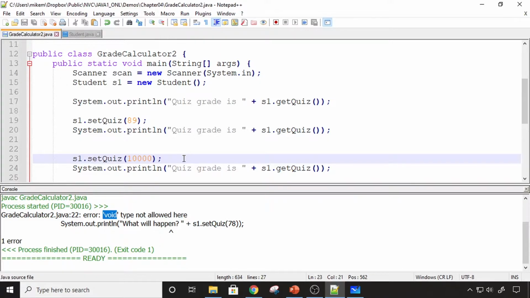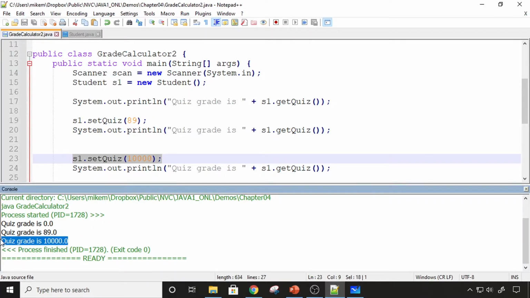Okay, so one more test. I went ahead and passed in 10,000 to my quiz grade. And let's see what happens when I compile and run this program. And you can see that my quiz grade got set to 10,000.